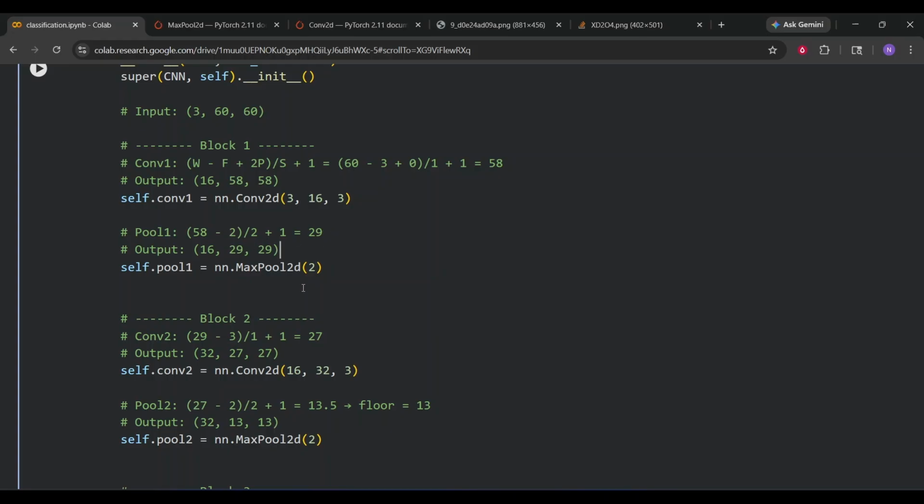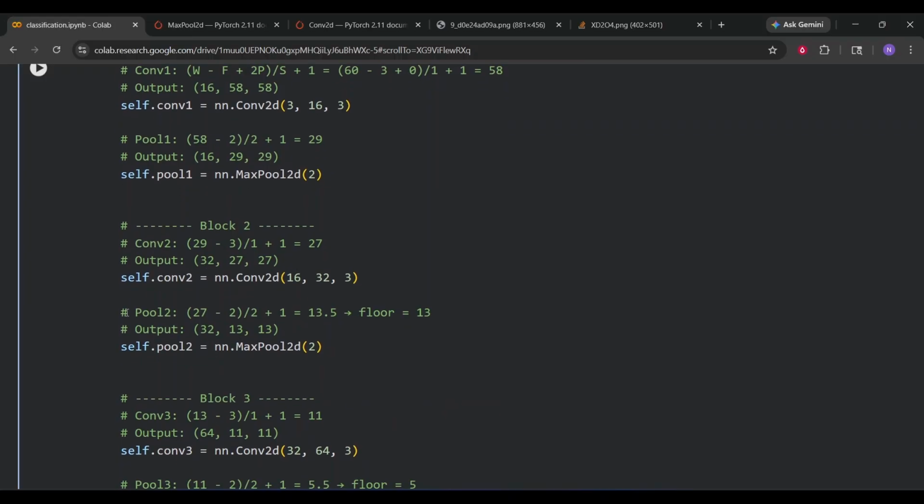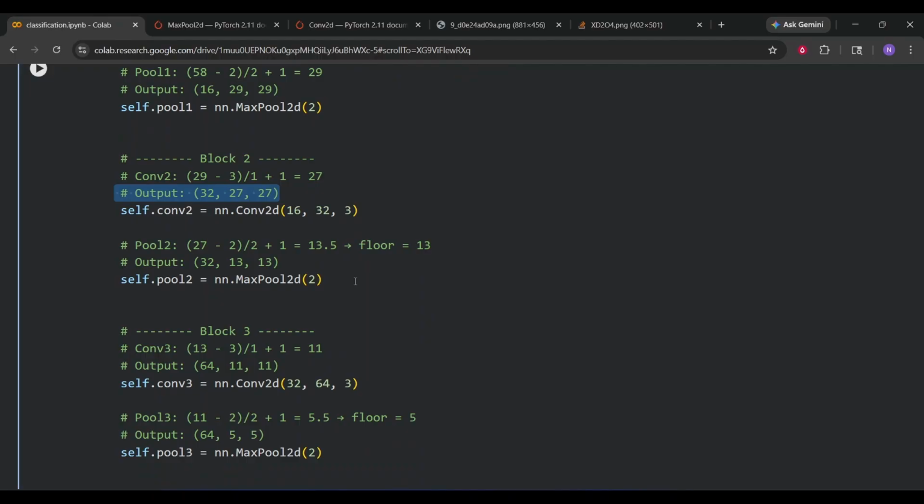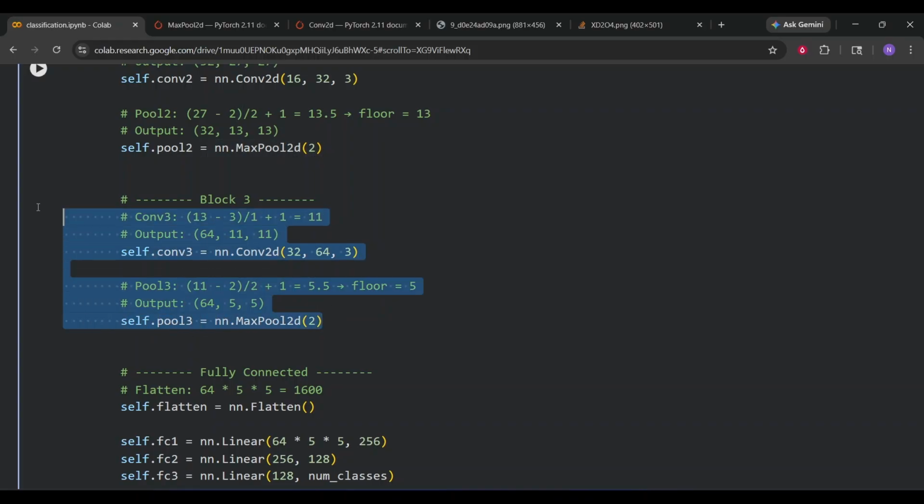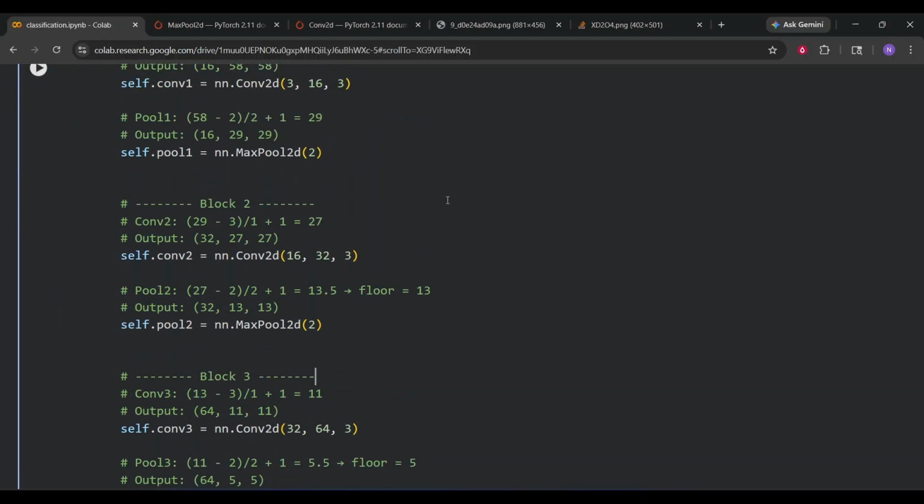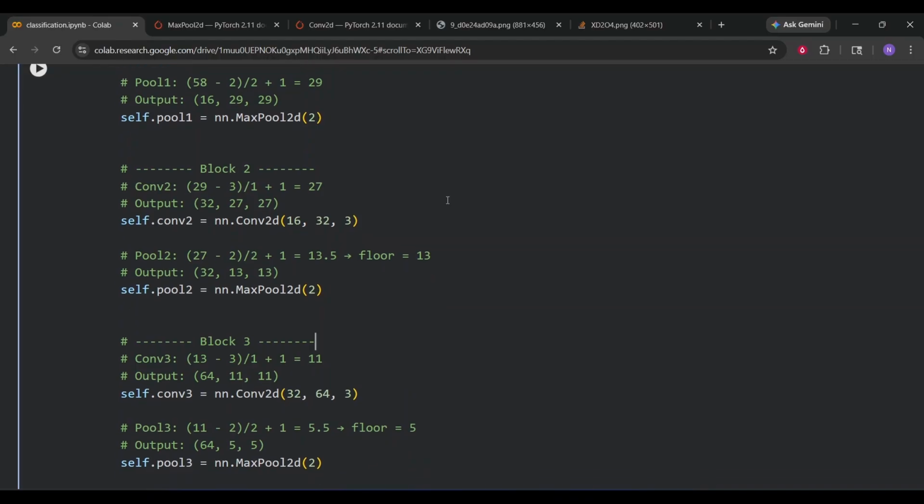Okay, now we have to move to the third layer. The third layer is the same. Here 16 acts as the input channel, 32 is the output channel, and 3 is the kernel size. After that we will do some calculation. The output dimension will be 32 by 27 by 27, and the same way for the max pooling. So everything is the same here. We are passing 3 convolutional layers and 3 max pooling layers, one connected to each convolutional layer.